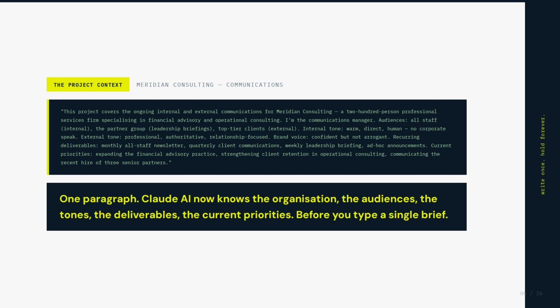Internal tone: warm, direct, human. We don't do corporate speak. External tone: professional, authoritative, relationship-focused. Our brand voice is confident, but not arrogant. Key recurring deliverables: monthly all-staff newsletter, quarterly client communications, weekly leadership briefing, ad hoc announcements.